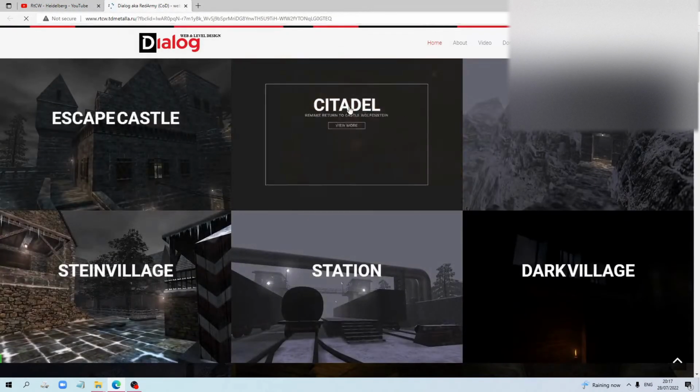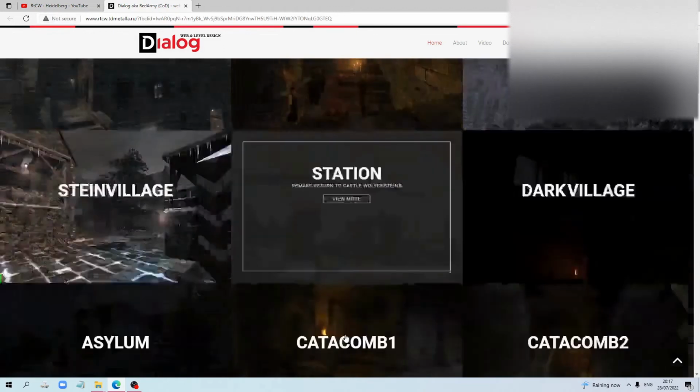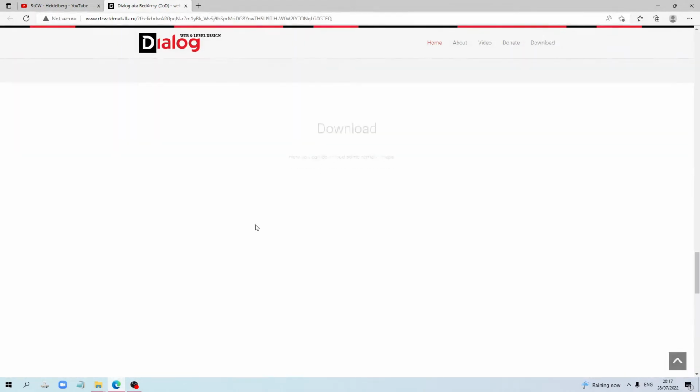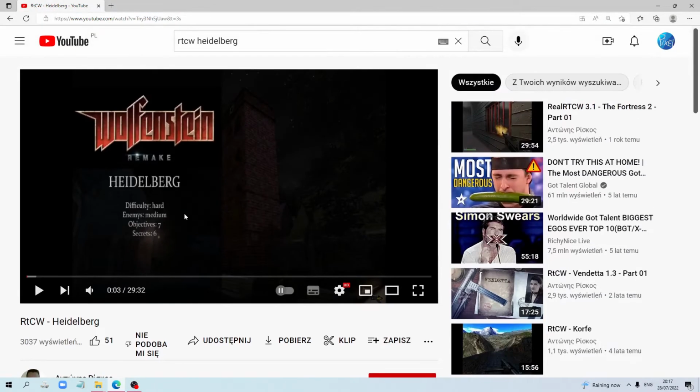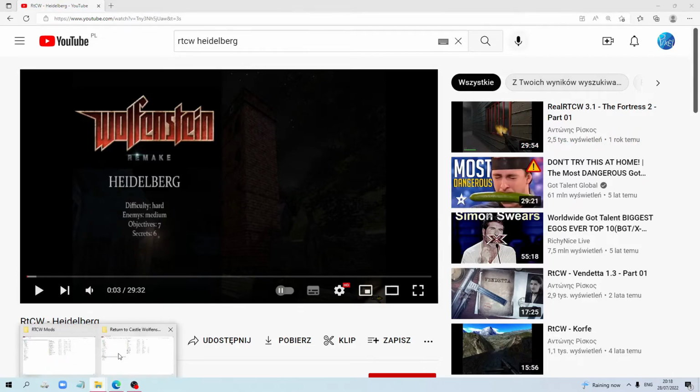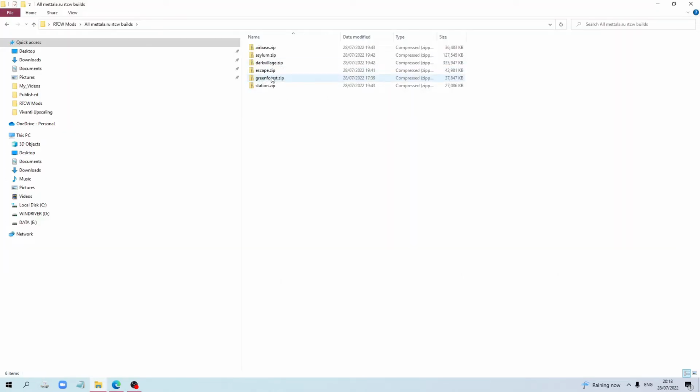The matala.ru. Yeah, it's not the most secure website, but now you can go here and download different builds. This is called a build. It's just one big level. So yeah, and now when you get this downloaded, let's say I have made a whole list with all the levels you can download from that site, and one of them is Green Forest.